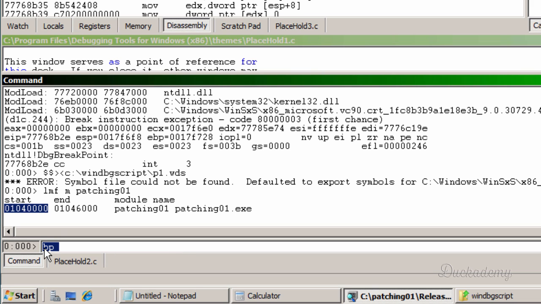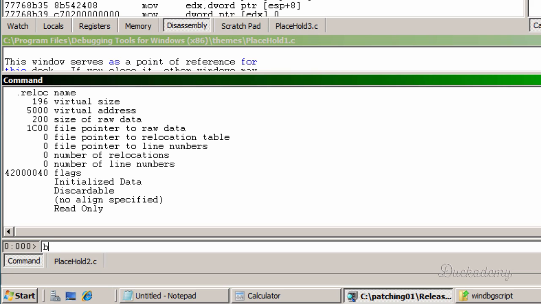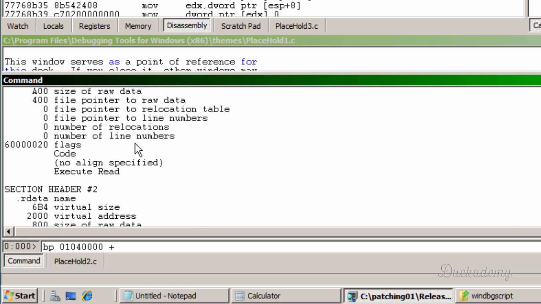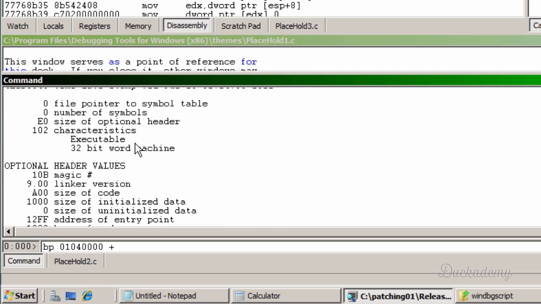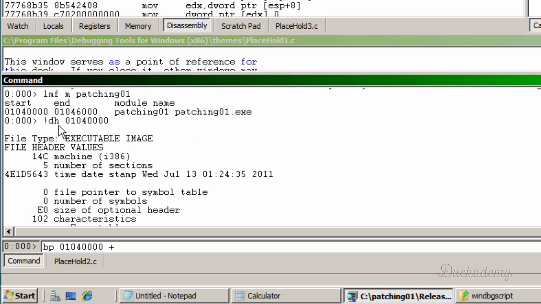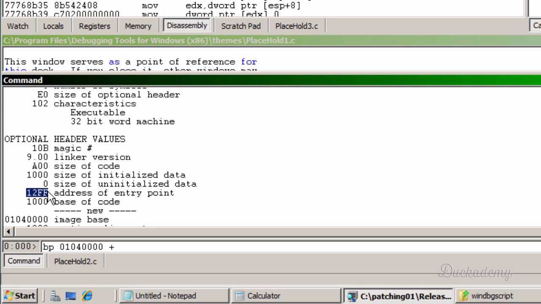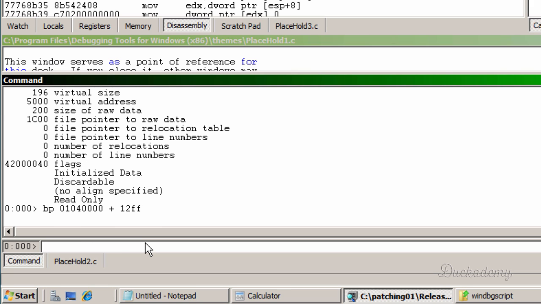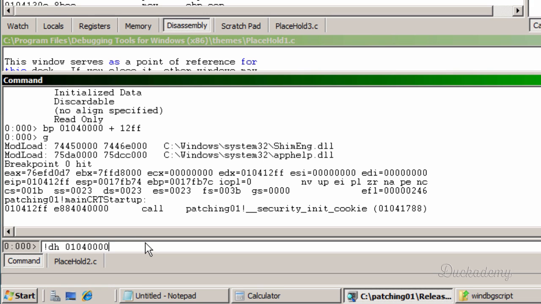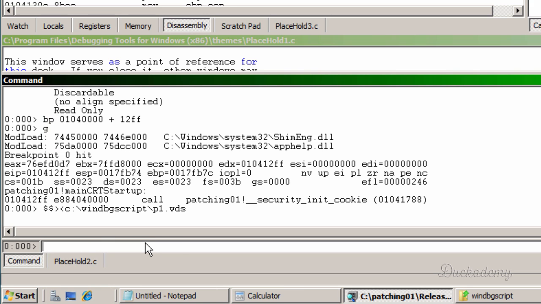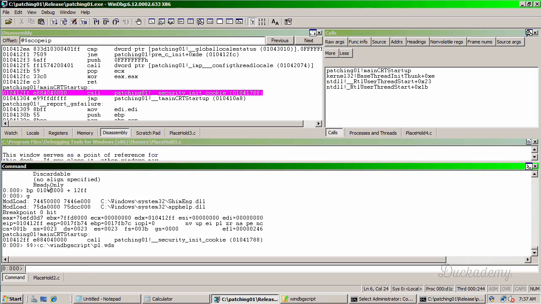Sorry, first you have to get the information of the PE header and then put a breakpoint to this address plus the program entry point. It can be seen somewhere. Optional header variables, 12ff. Breakpoint there. Then we can run until that. And now we can call our nice script. Most probably it is done now.